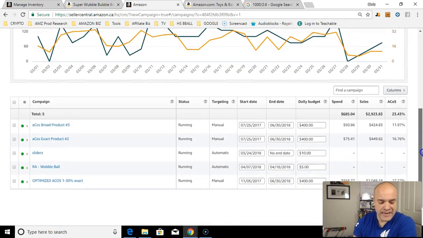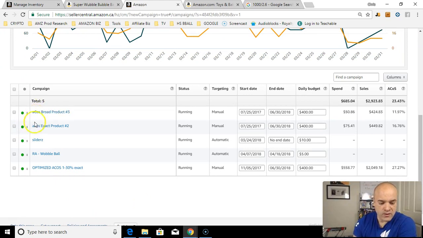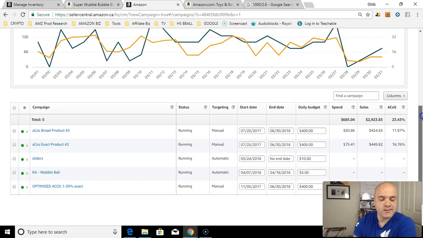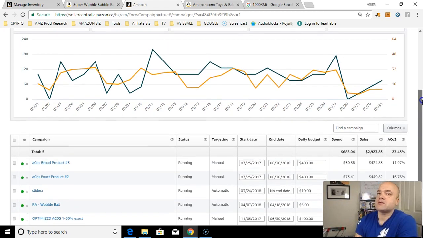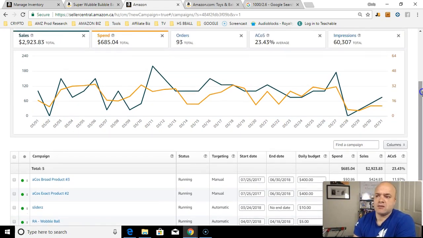You'll then see your ad down here. I have a few ACOS ads, I call them wobble ball ads, slider ads, optimized ads. Like I created a few different ones just based on different advertising strategies I'm trying to employ.